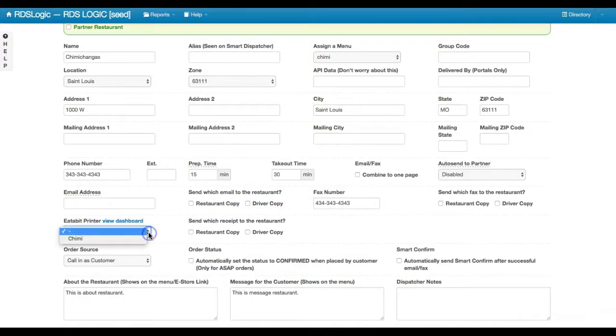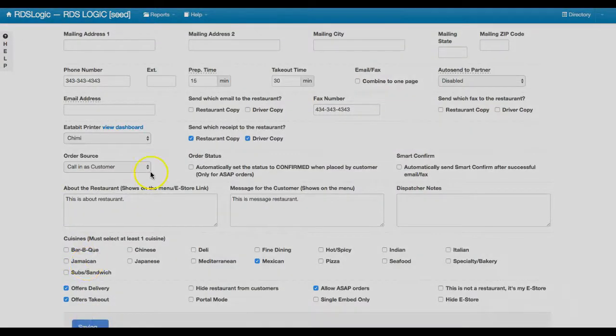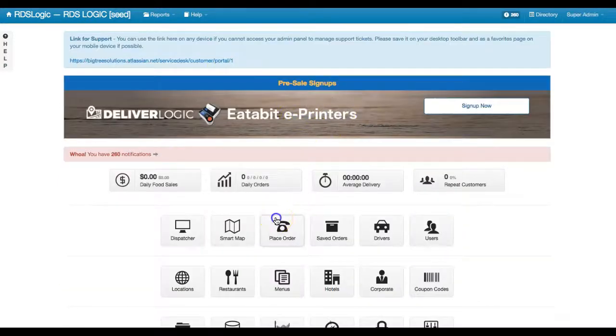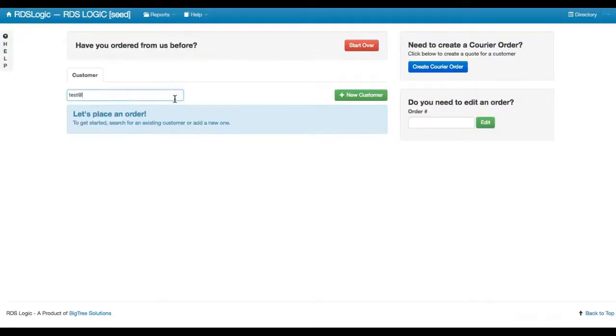Okay, we can see that there's no Eatabit ePrinter assigned, but let's go ahead and assign the chimney printer, and we want to print the restaurant and the driver copy. So let's go ahead and save that. And let's go ahead and send an order to the printer. So let's go ahead and create one real quick.